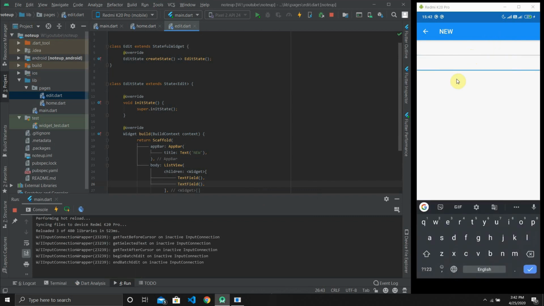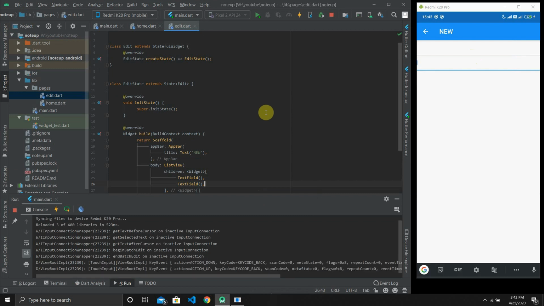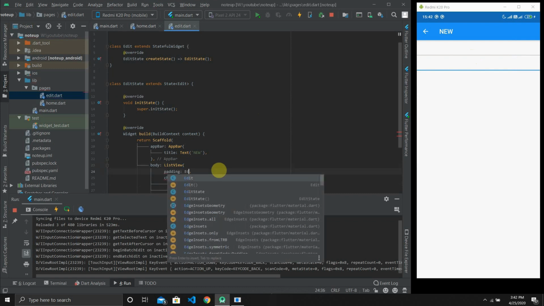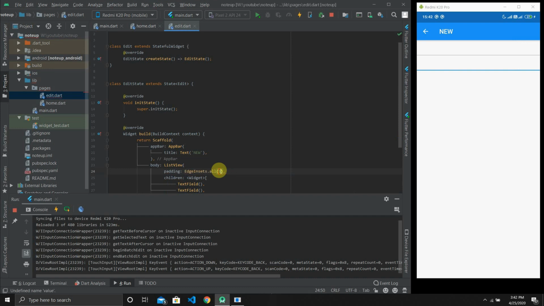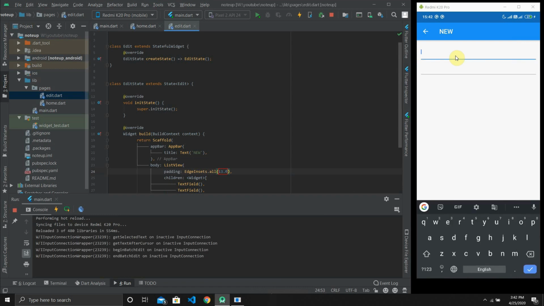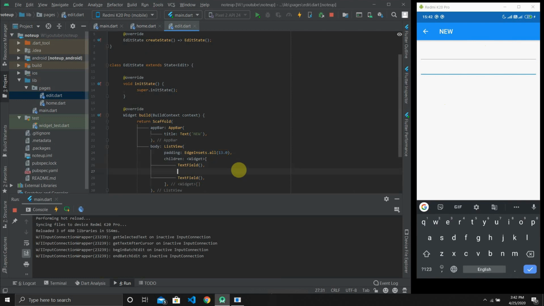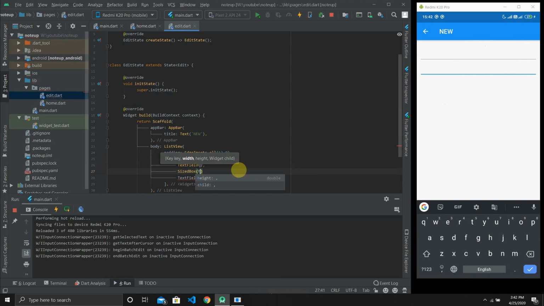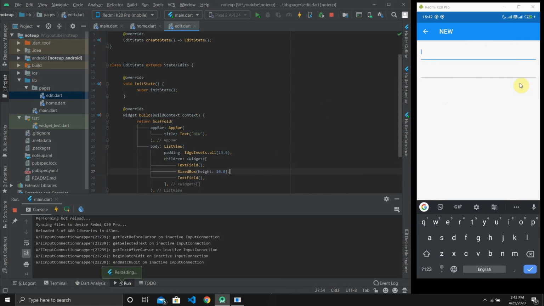But the two are attached to the edges. Let's give it a little bit of padding. 13.0 should suffice. Okay, better. Let's also give a bit of spacing between the two text fields. We'll use a SizedBox. Let's give it a height of 10. Okay.